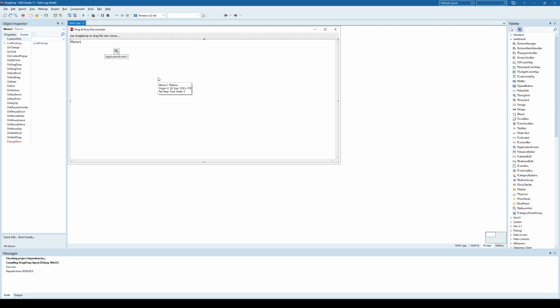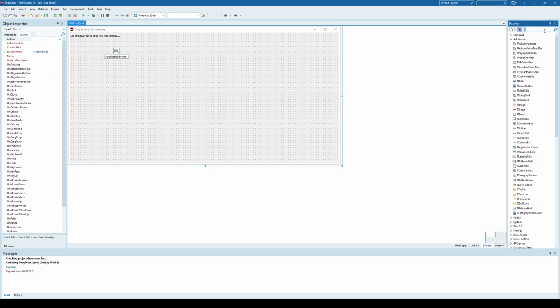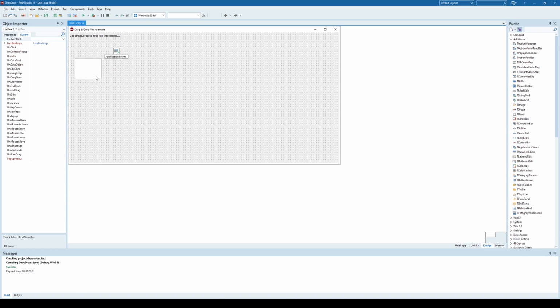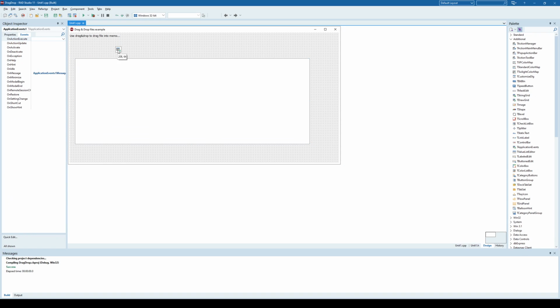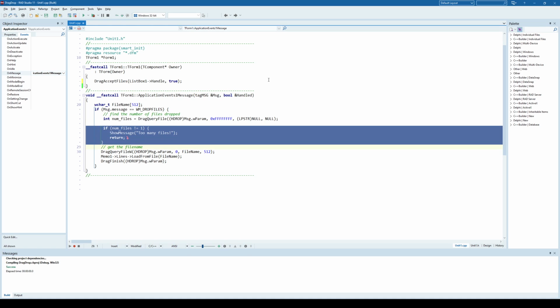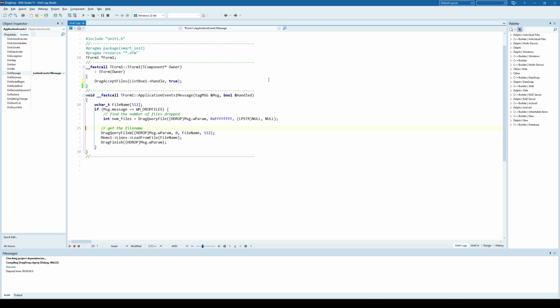So I'll just delete this memo here, and I'll add a listbox, for example. Okay, so the listbox component, and what I'll do here is I'll enable drag and drop files in that listbox component. And now I'm not going to say that I want to limit drag and drop to only one file, because in this case I want multiple files to be able to be selected.